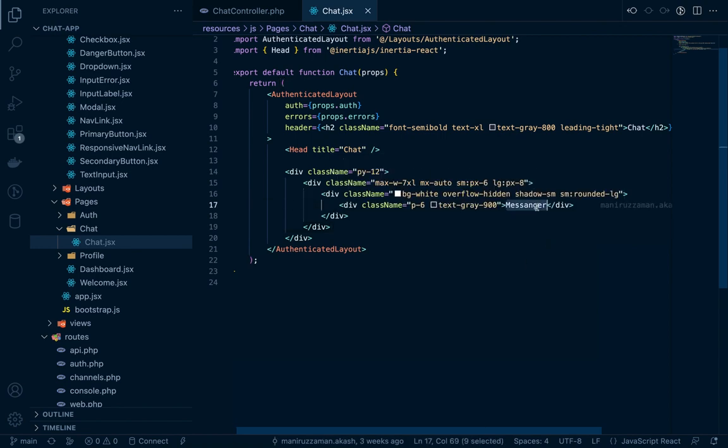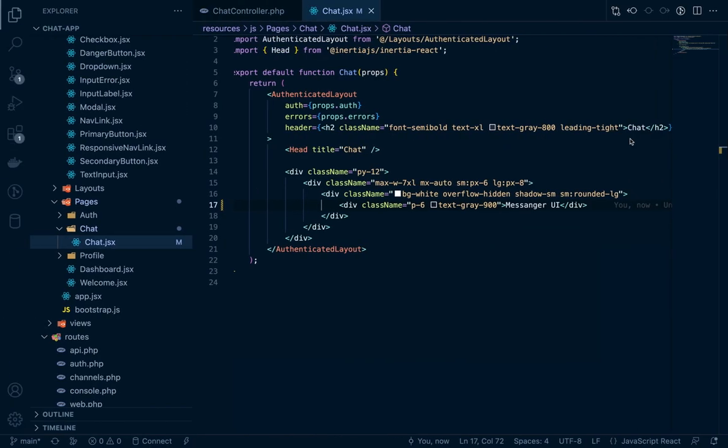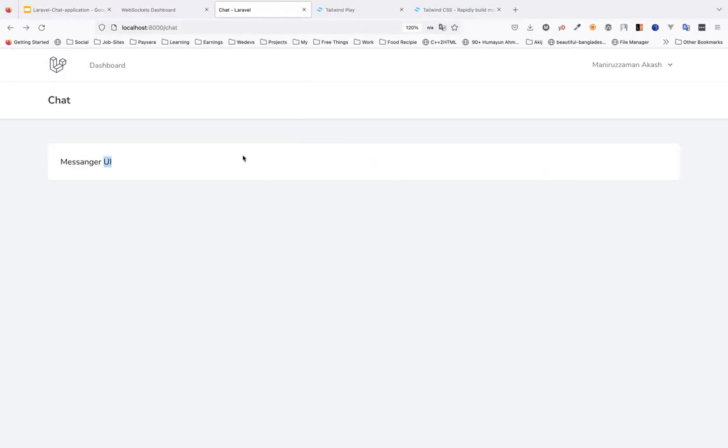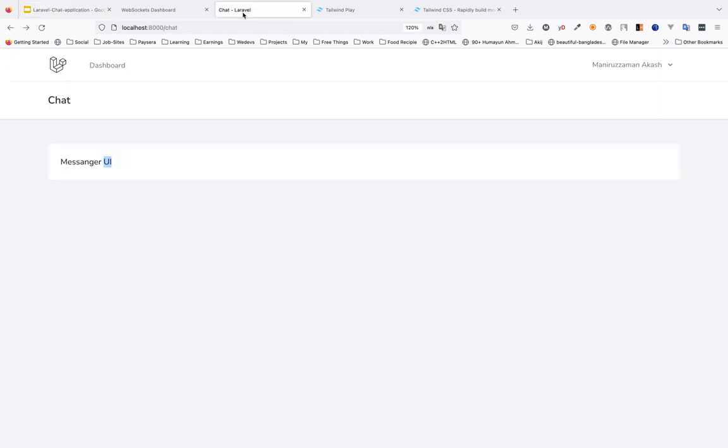So let's change this to "messenger UI" to check if it's updated. Yeah, it's all instantly updated. So in this part, we'll design our chat demo. If we see our demo, here is the user icon, the user avatar icon, and the username. It's already done by Laravel like this. We'll integrate the avatar in the future, and then it will look like this.